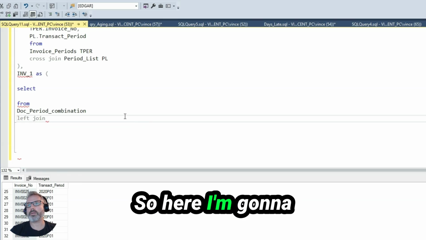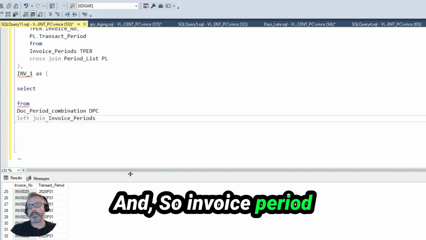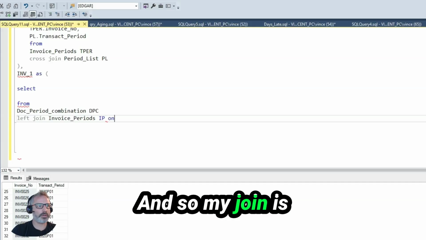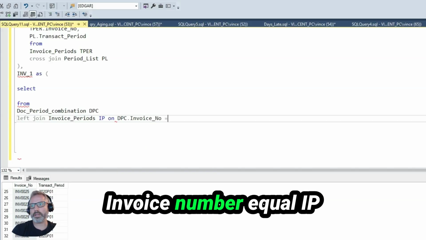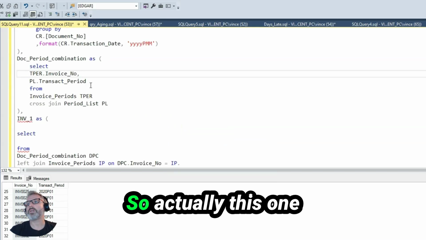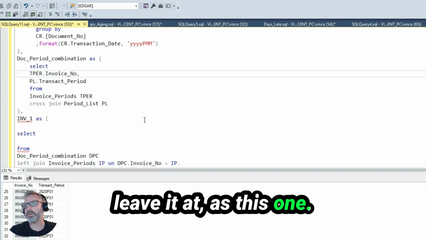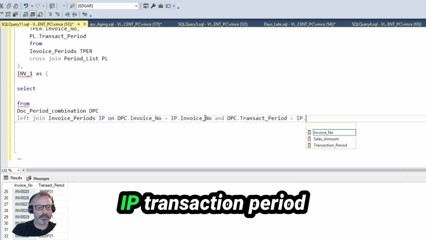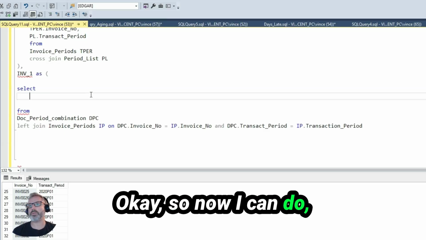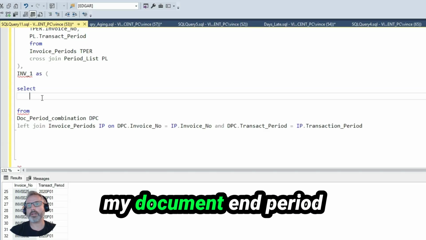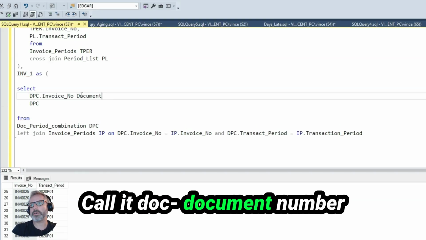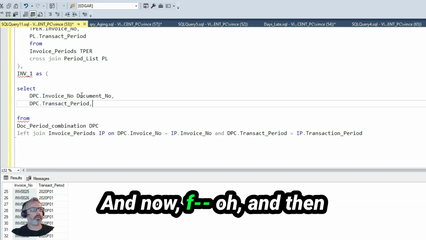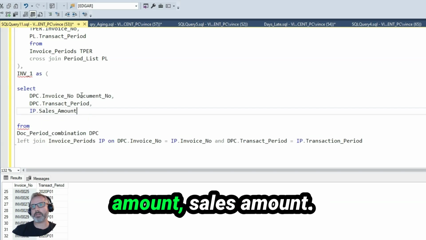So left join. Here I'm going to call this one DPC, and the invoice period that I created earlier, this one's going to be called IP. My join is going to be on DPC invoice number equal IP invoice number, and then period, so DPC transaction period equal IP transaction period. Okay, so now I'll keep my document number and period, transaction period, and then I'll keep also the invoice amount, sales amount.